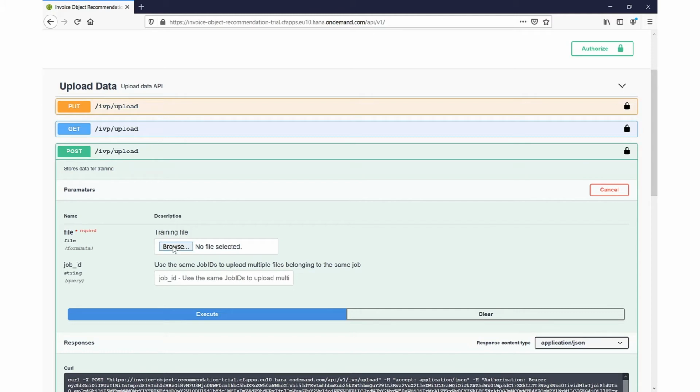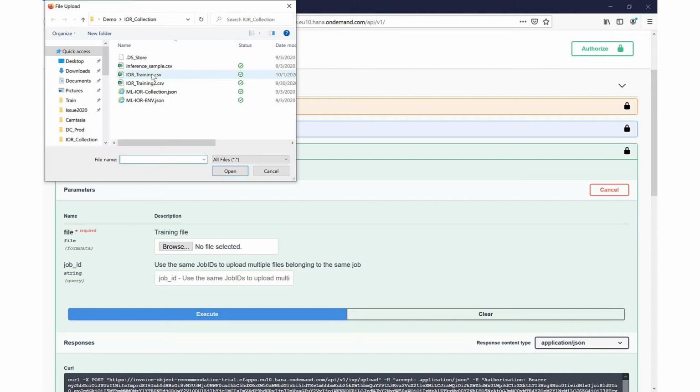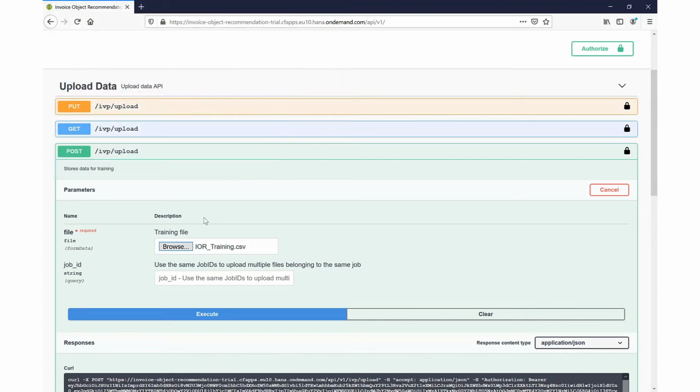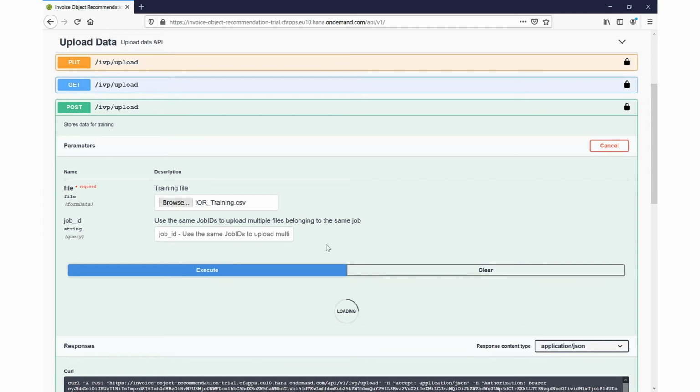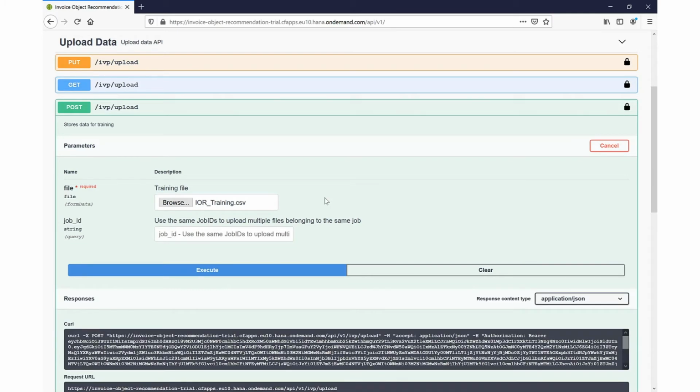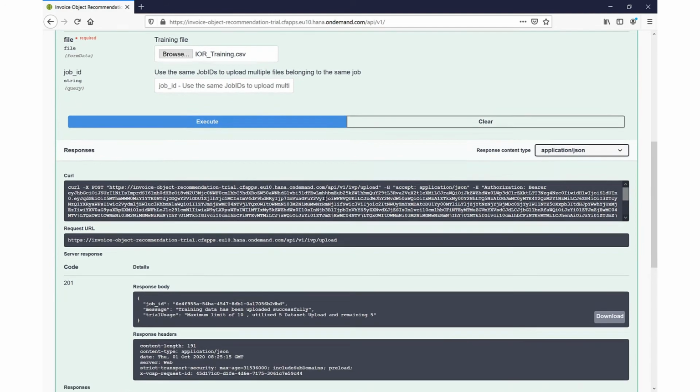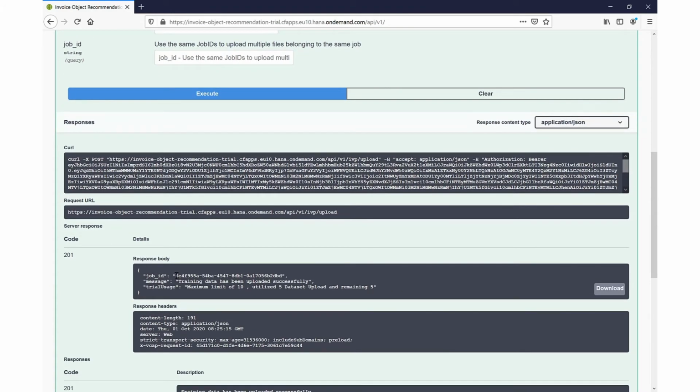So let me insert this file to the post. And after inserting the file, we can then click on execute and actually upload the file without the job ID that is now being generated. And after a short amount of time, we are getting the response that the training data has been uploaded successfully.